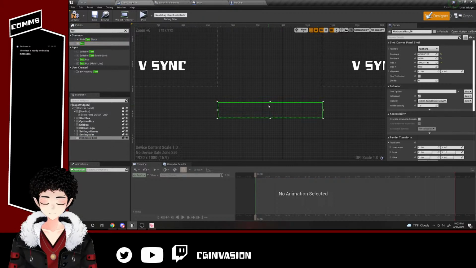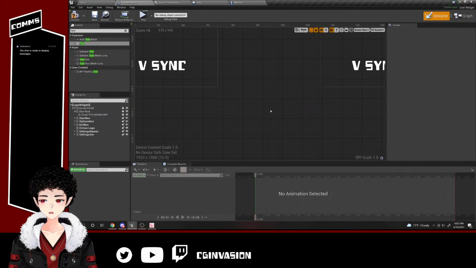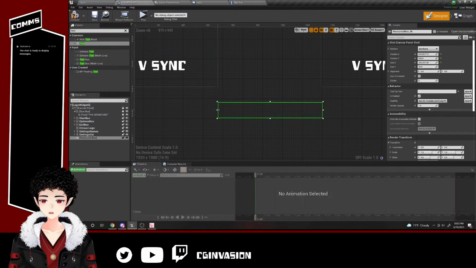I no longer want this to be a horizontal box. I want a vertical box. Do I want a vertical box? Vertical box would be so much easier to do. But no, let's make it horizontal. Screw it. Horizontal box, but I'm gonna need to make it bigger.